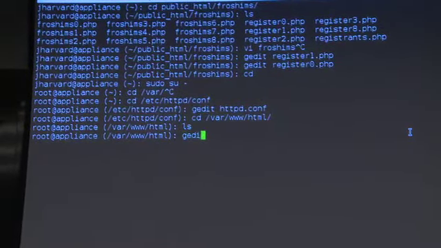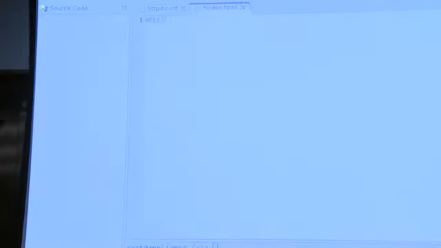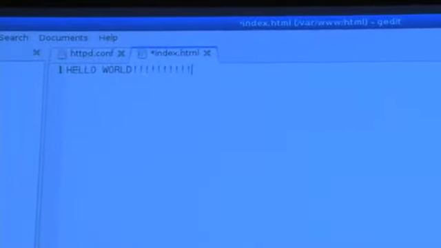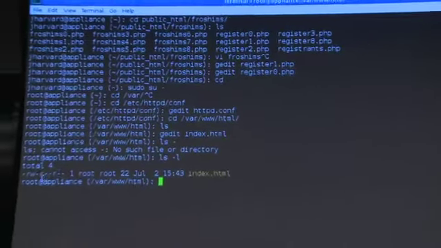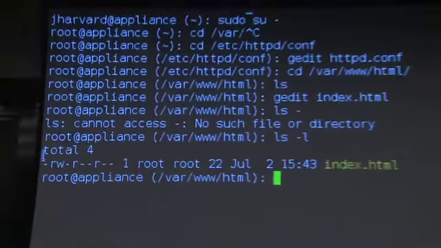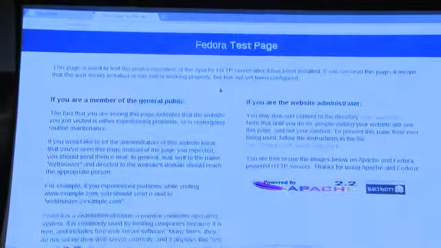Let me do something like this, gedit index.html, and I'm just going to say something random that's not even HTML, hello world. Okay, save it. Let me go back to my terminal window. And now notice it is already readable by everyone by default. So now notice if I go back to my browser and reload here, that is document root.